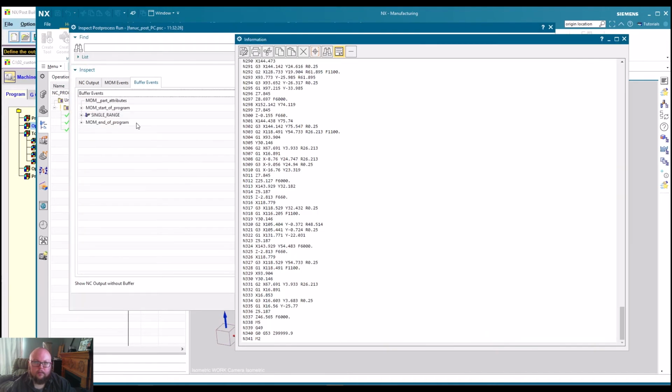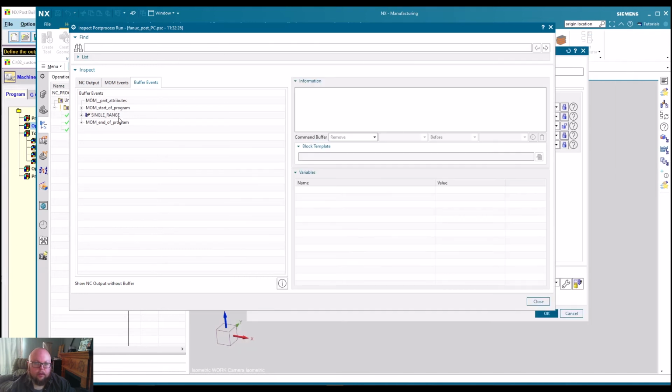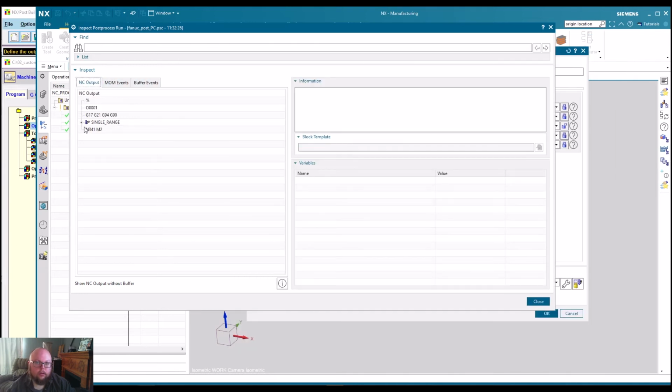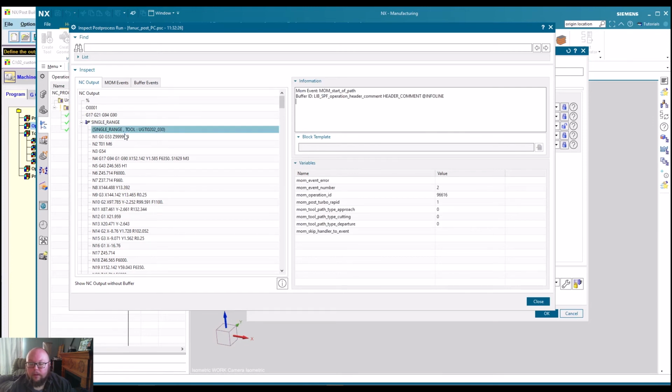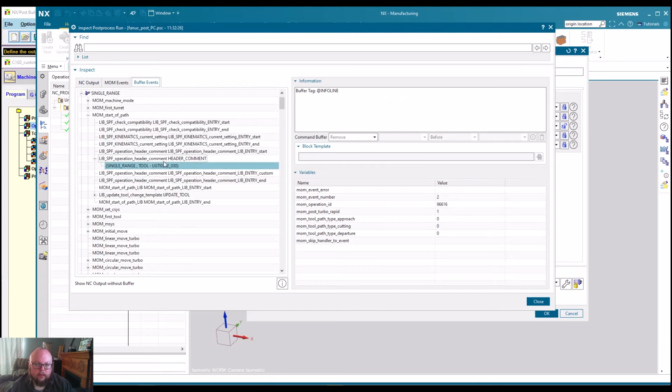And again, I get my inspect tool. That'll populate every time I run the post processor. And look, we can see in our NC output, I don't have those 2 blank lines any longer. And if I go to my buffer events, yeah, we can see that those, in fact, were skipped this time.